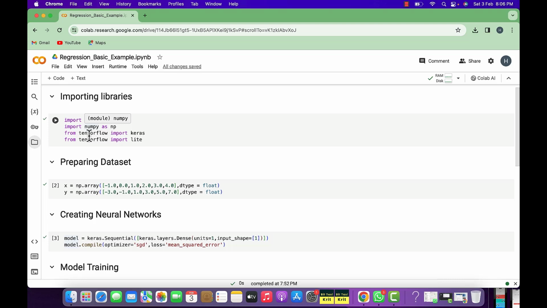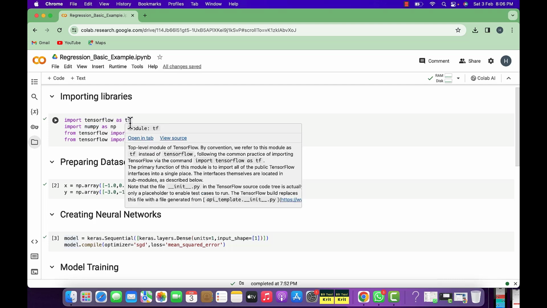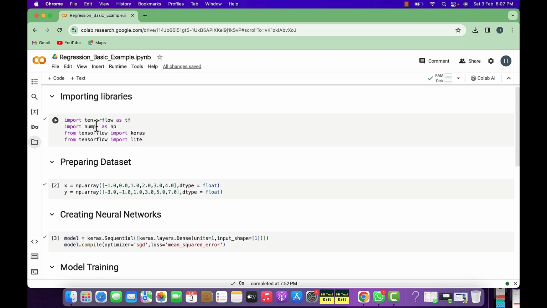To train our model, the first step is importing the libraries which we are going to use. Earlier, we learned about different libraries like TensorFlow, NumPy and Pandas. Now here we are going to import a few. Firstly, we are going to import TensorFlow, because we are going to use this library for training our model. So we are importing it as TF.